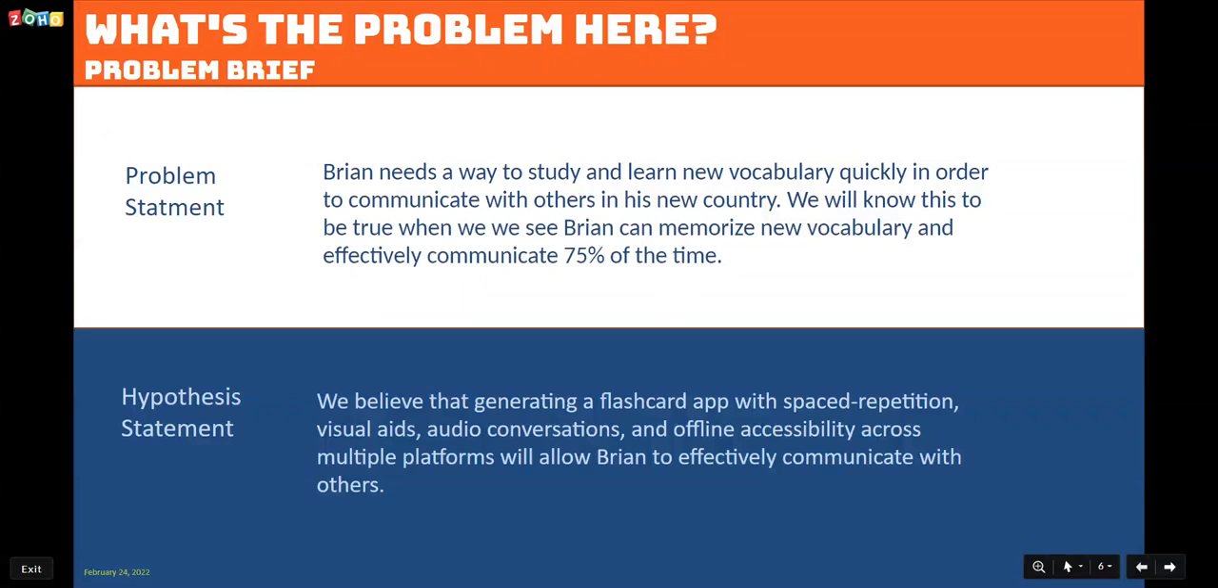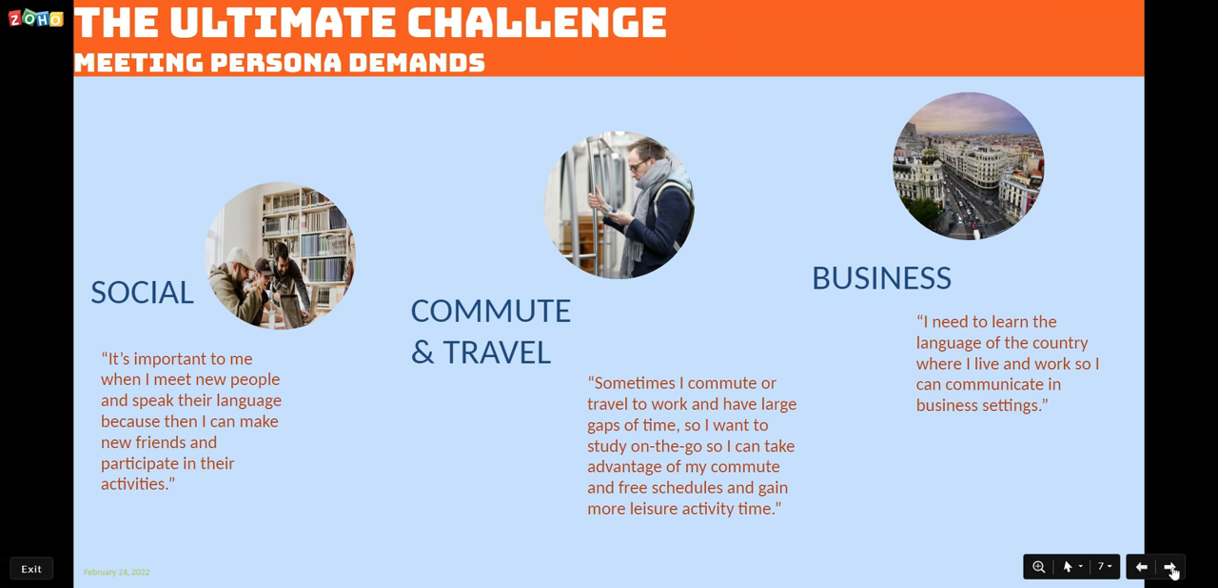And I believe that generating a flashcard app with spaced repetition and aids, conversations, and offline accessibility will allow him to meet this goal. So his social demands, he wants to be able to meet new friends and speak with them and communicate. He wants to be able to use the application when he travels, and he wants to study on the go. He must learn Spanish in order to communicate in business settings.